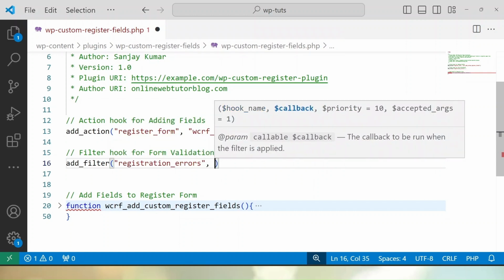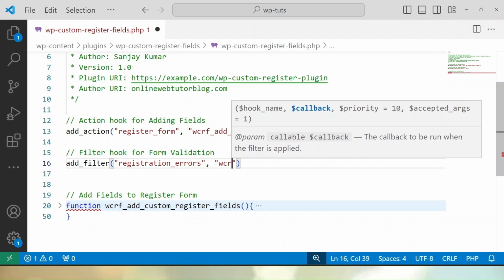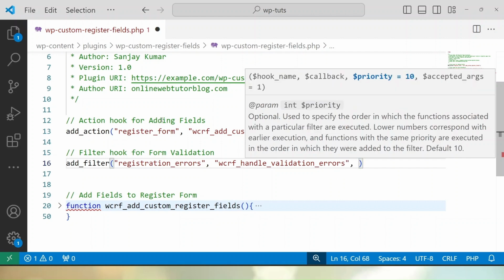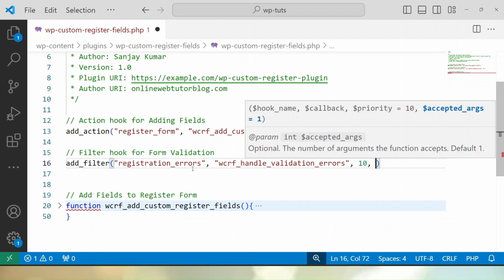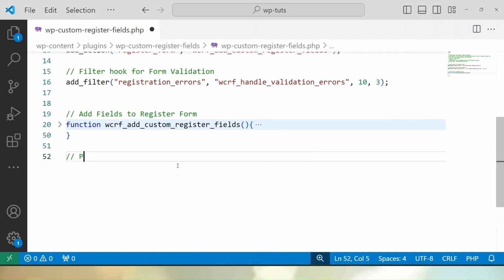Then we have our callback function. So inside this, let's say WordPress custom registration form underscore handle underscore validation errors. Now next we have to pass a priority value. By default, it takes 10, so let's say 10 here. And this filter hook, it means the function we define as the callback function will accept three parameters. So let's pass three here. Save these changes. Then I will copy this callback function.